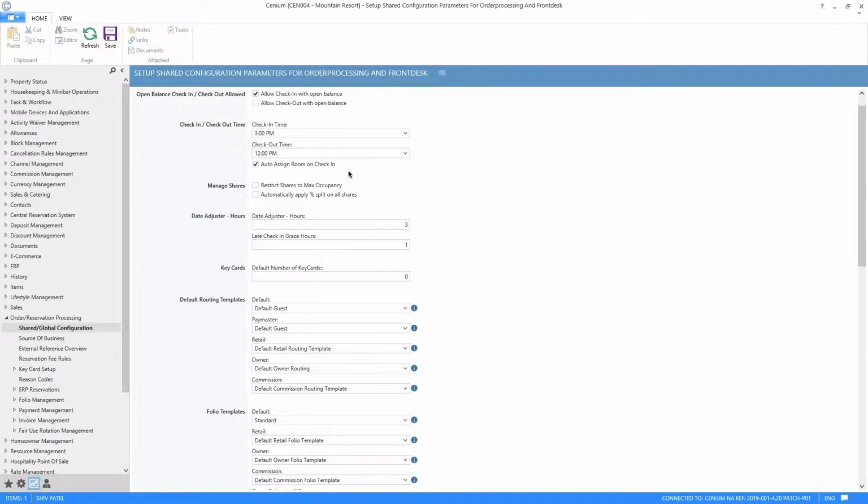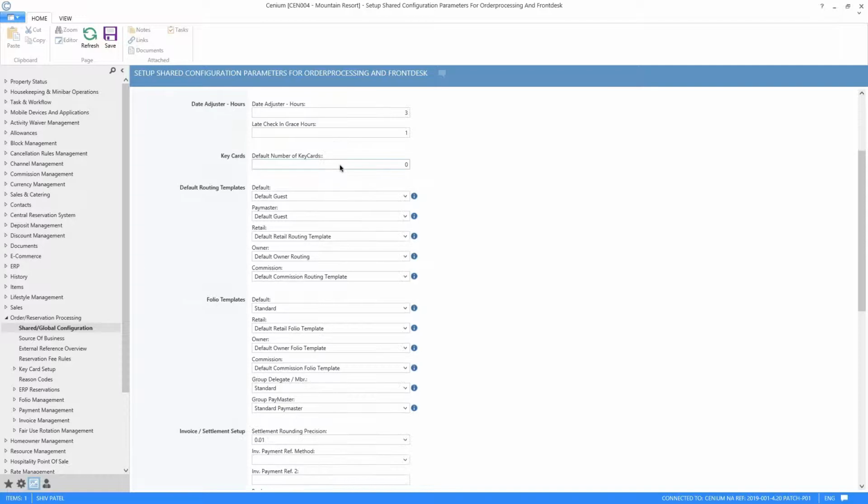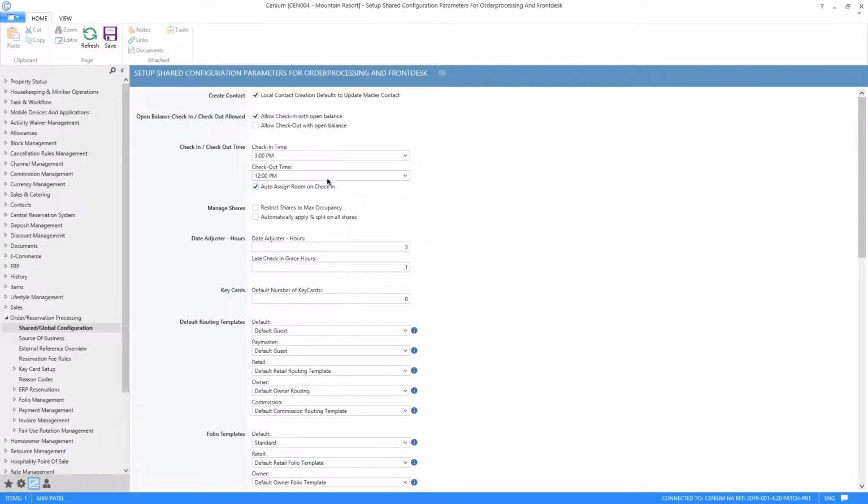Auto assign room on check-in. What that will do is allow the room to automatically be assigned when you check a guest in. So, say you have 1,000 rooms, and you check a guest in, it'll automatically assign them to a room. If you don't want that to be allowed, then you uncheck that, and then the front desk or the reservation agent or employee would have to assign a room number to the reservation.